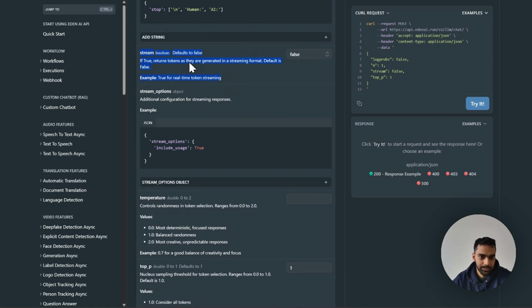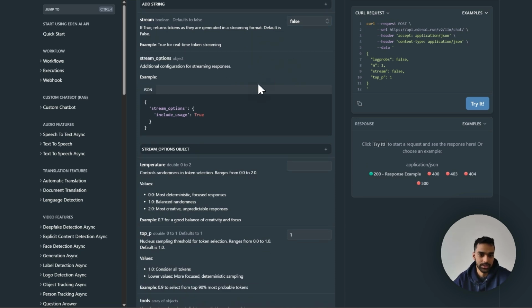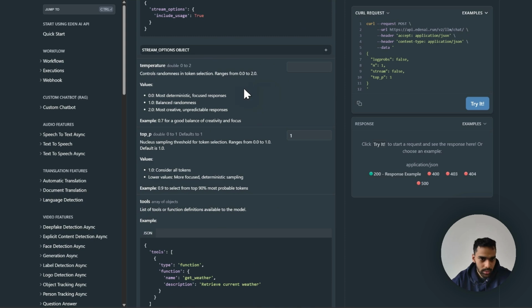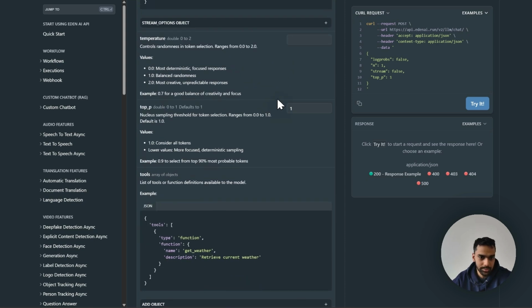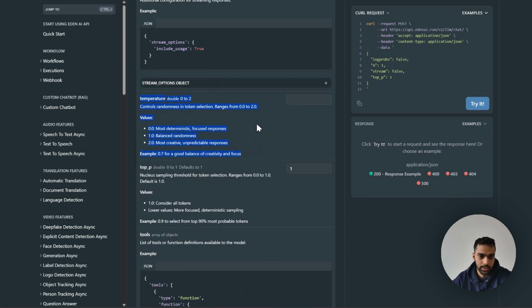And then stream. If you want to see the streaming output, like one token after another, just like ChatGPT's response, you see the real-time generation of tokens. You can provide stream as true. The default is false.